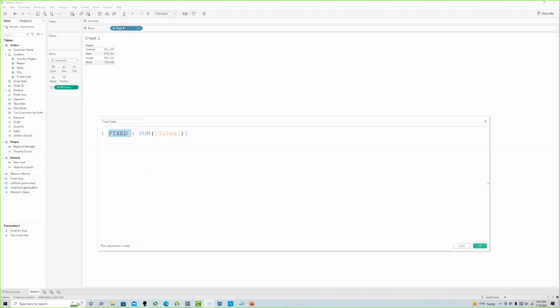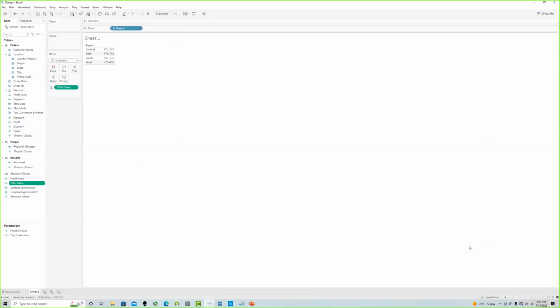It doesn't matter what dimensions, categories I have here in my view. It's just going to aggregate based on the level of detail I'm fixing it to, and I'm fixing it to the level of detail of the data set. So if I click OK here and drag this to text, now I've got the total sales for all of the regions, right? But this is where include and exclude come in.